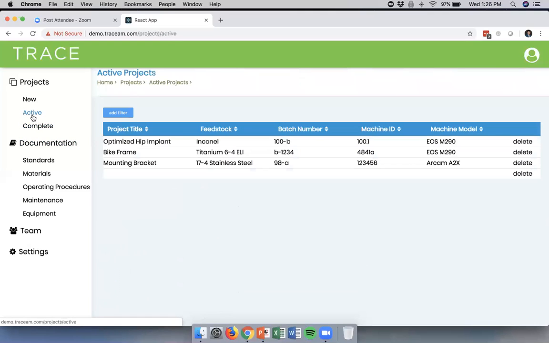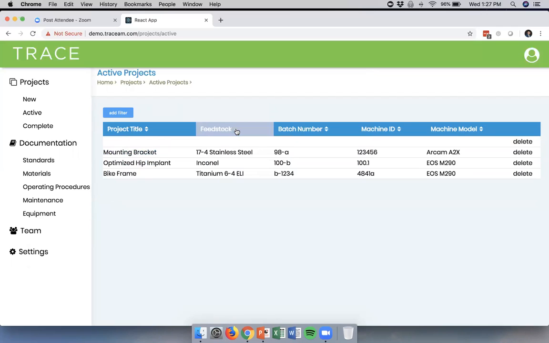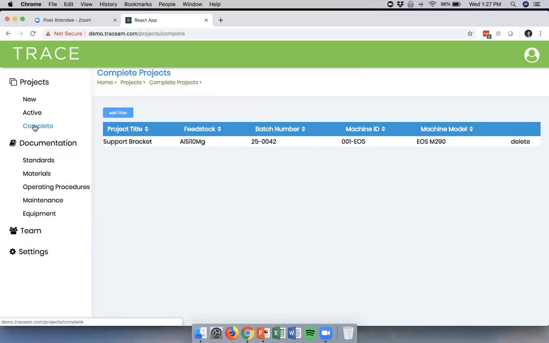So if you look here, we've got a list of different projects. These are some of the ones in an active mode. You'd be able to sort them based on, hey, I just want to look at the 17-4 stainless steel builds today. You'd be able to quickly look at that, or look at sorting it by machine usage. You'd also be able to add in your own filters if that wasn't granular enough. Similarly, you'd be able to do the same thing on completed projects.